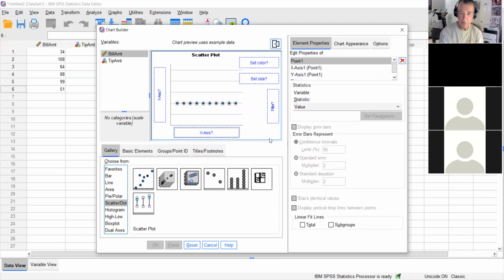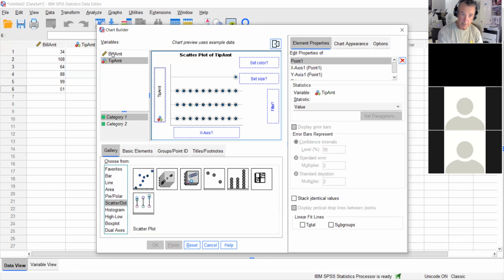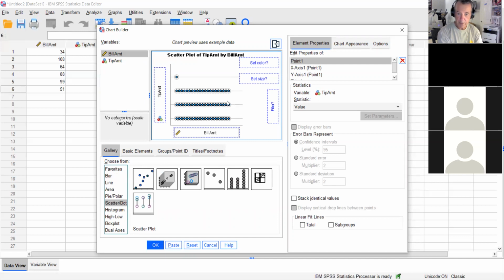Kaboom, right? And so I'm going to get a scatter plot, and then I've got to build my y-axis and x-axis. So remember, the dependent variable, the thing you're most interested in, is always going up, right? So I'm most interested in tip, so I'm going to put tip over here. I'm going to drag bill over because that's going to be my independent variable, bill amount.